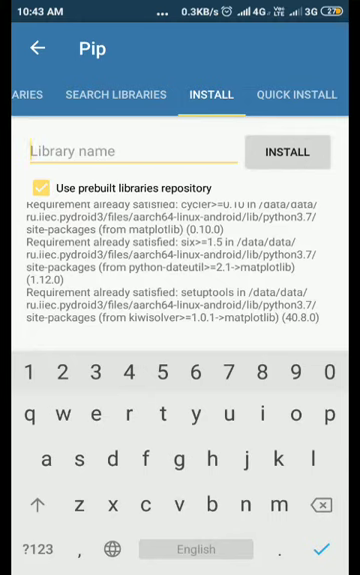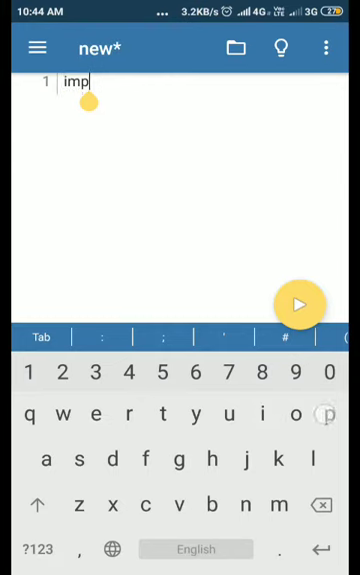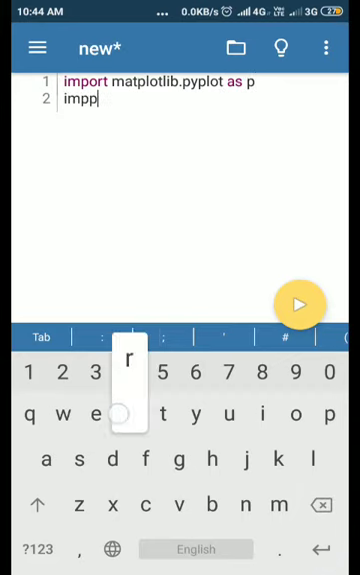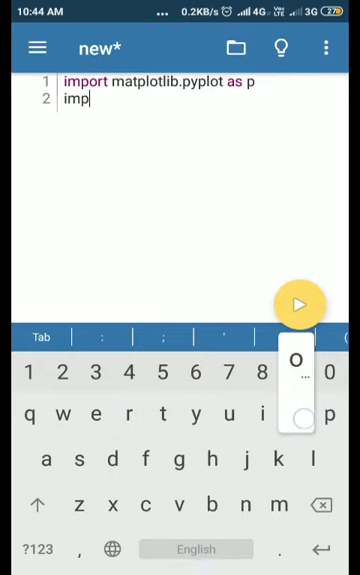If you want to check, you can go to your editor and type there. So let's see how to do it. You will go back from pip. You will type here: import matplotlib.pyplot as p, import numpy as n or np, whatever you like.